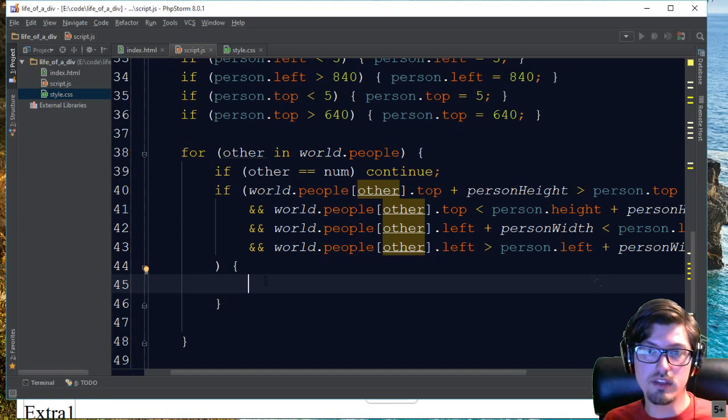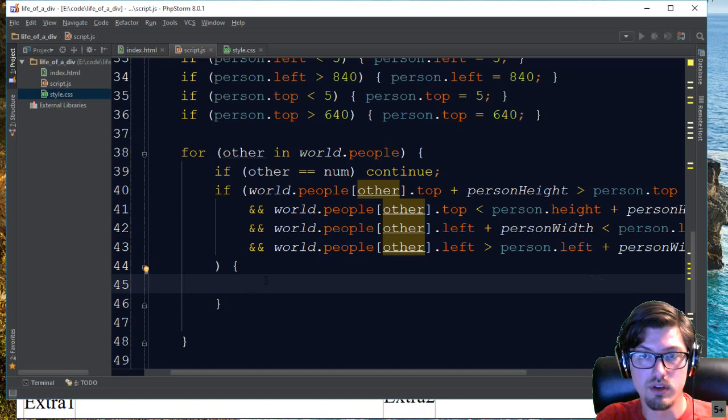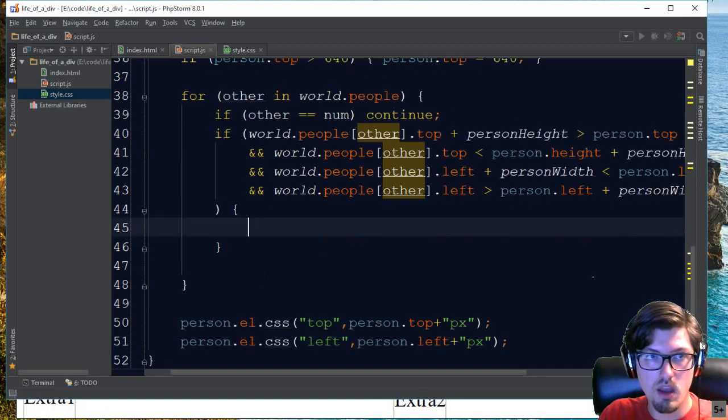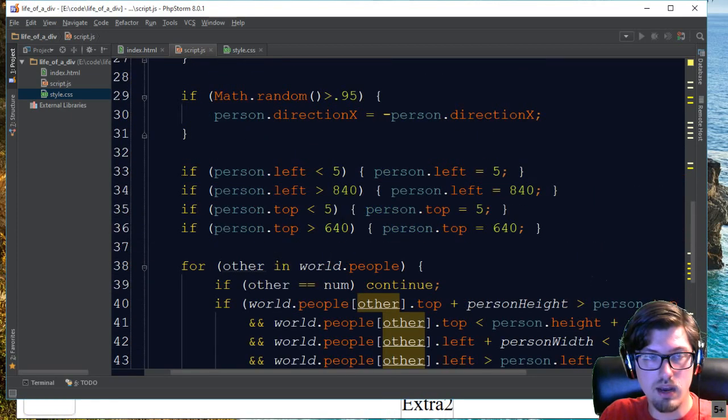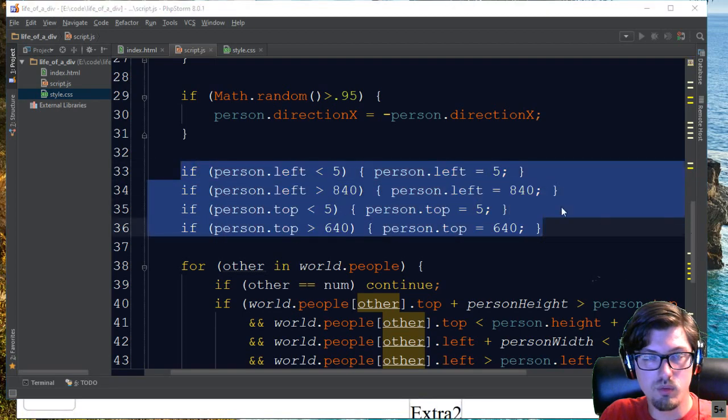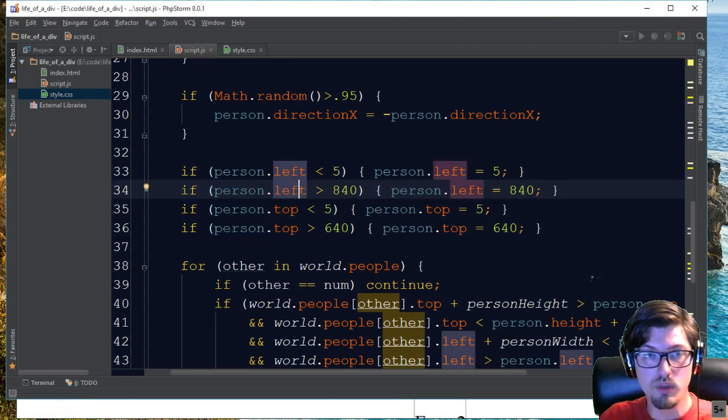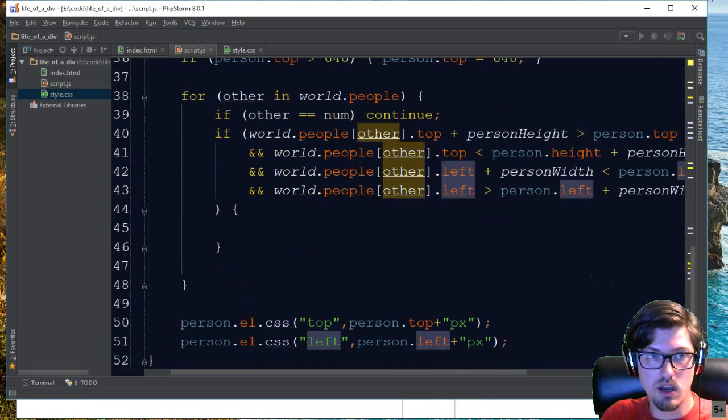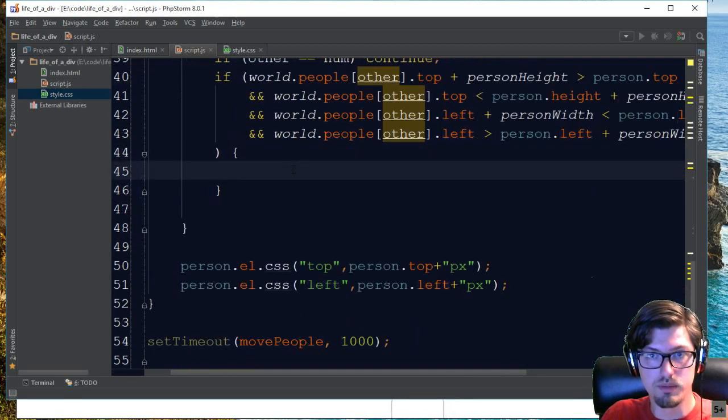So now we know that these two things are in the same box. So the question is, what are we going to do about it? So we now have the collision detection. So we know that the person is at least not off the world.